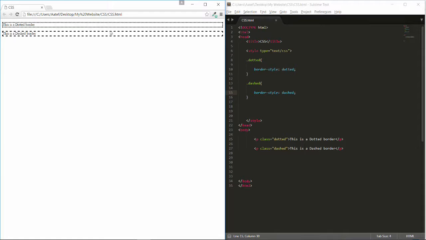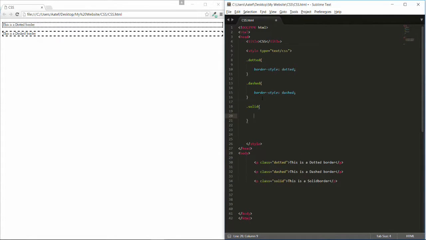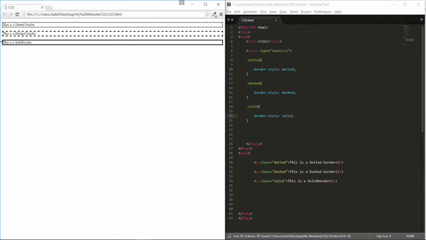There you go. And another one is solid. Solid open curly bracket and border style solid. Save. There you go.